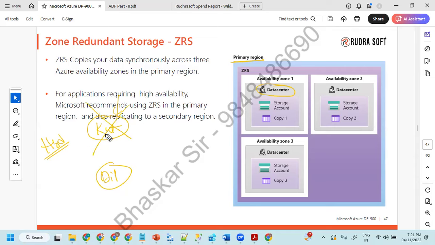But in the LRS, you mentioned it is going to replicate three times, correct? Yes, three times, across racks within the data center. Do we have control over it? Like, if I want to replicate four times? No, you don't have any control. That's the minimum, three times. Then you said the max is six times. It will come, okay, got it.